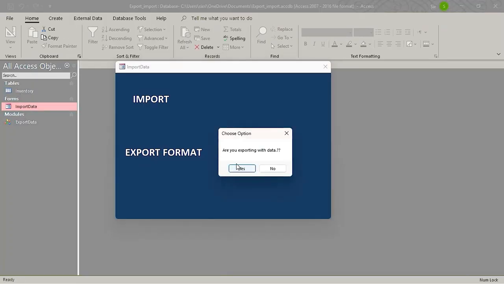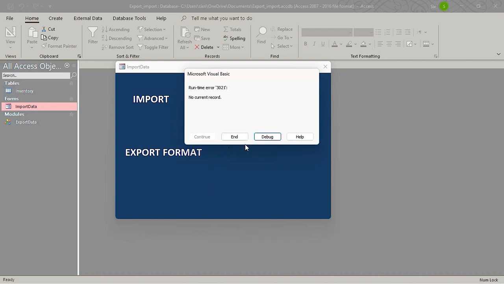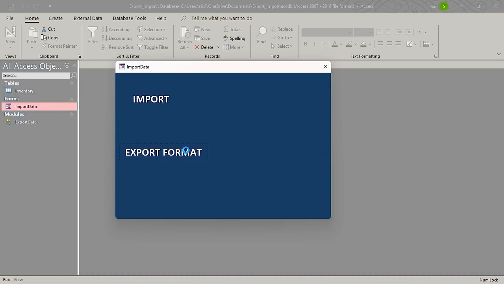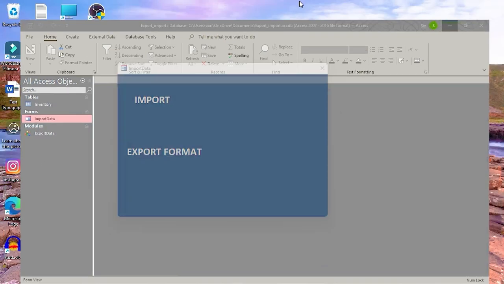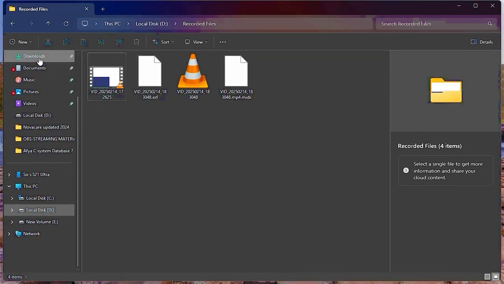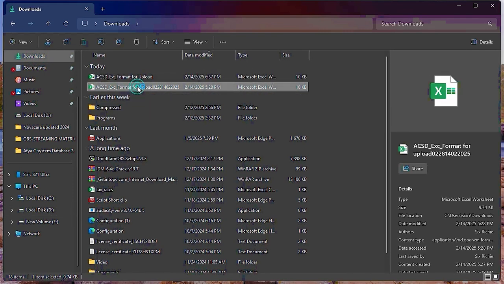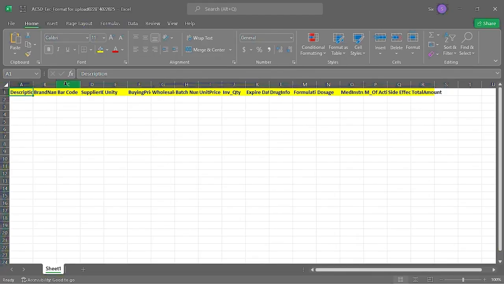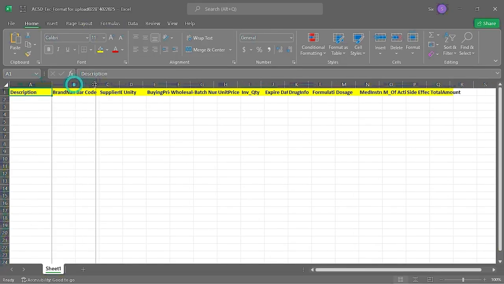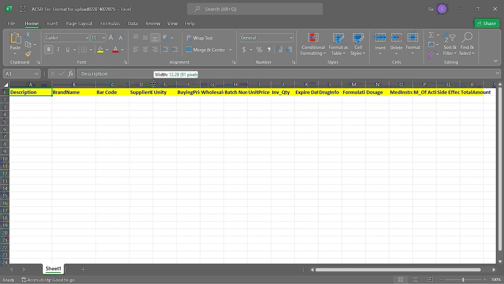Okay, now it's okay. So are you exporting with data? Then I click no. Maybe I can click yes because no record is found. Okay, you see here. Let me end this one, click again and click no. Then data export is successful. When we come here to downloads, we will find this one saying export. When we open this one, you will see the format. You see, this is the format we coded in that code.